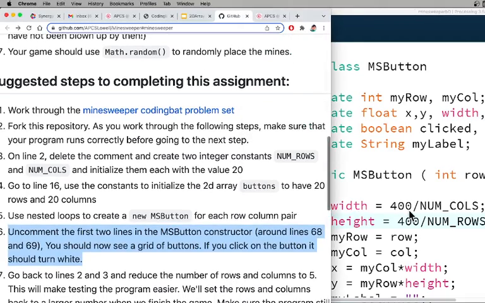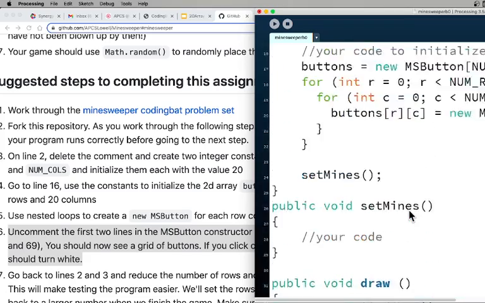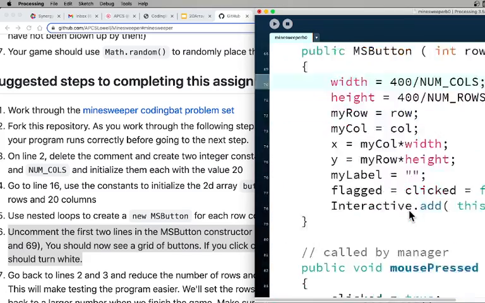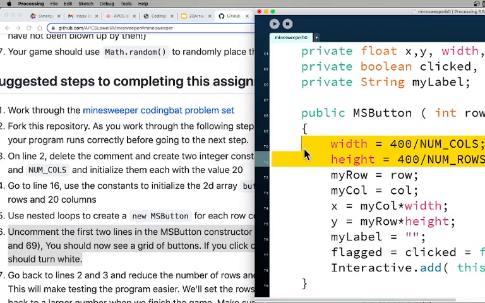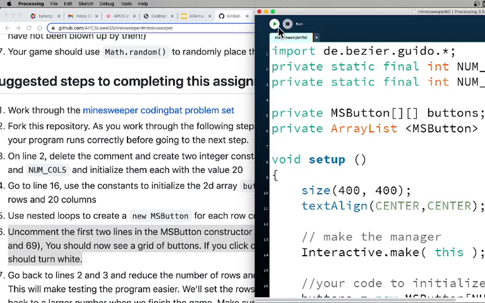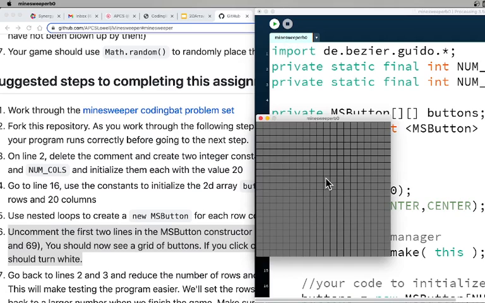So then from there, I think we should be able to run this code. So the last step that we did was uncomment these two lines inside the MS button constructor. Now when we press play, all right, so that is what you should have achieved, right? This is the grid that you play Minesweeper on. And you click, these are your nice GUIDO objects, right? And then we've completed up to step 6.